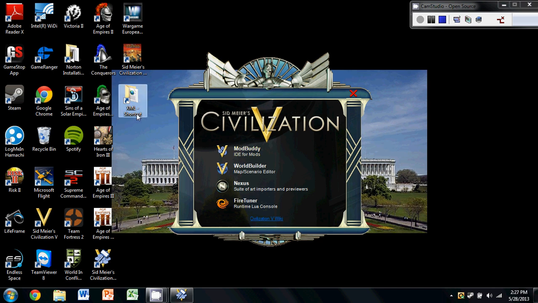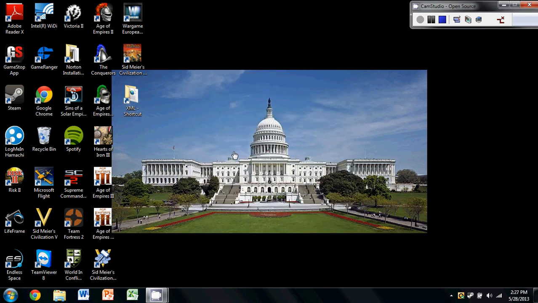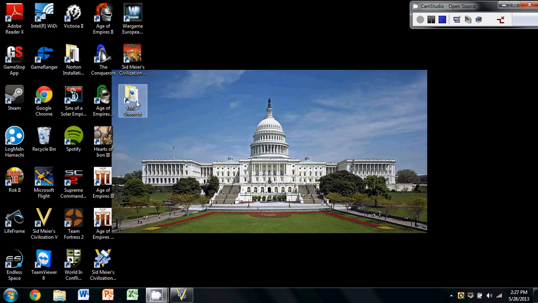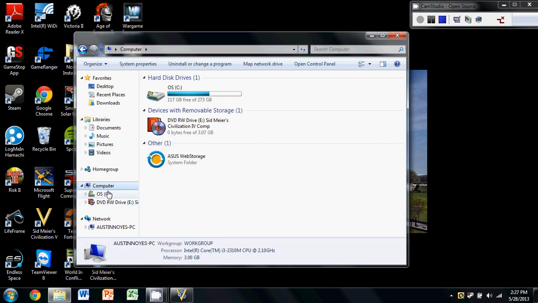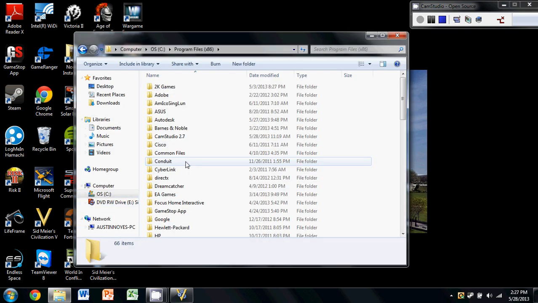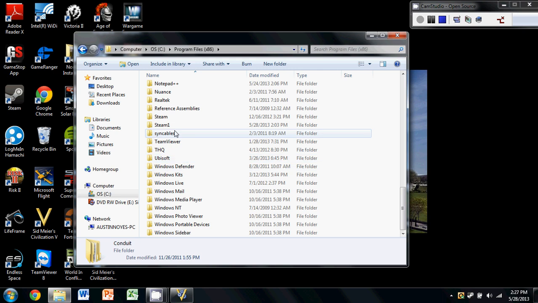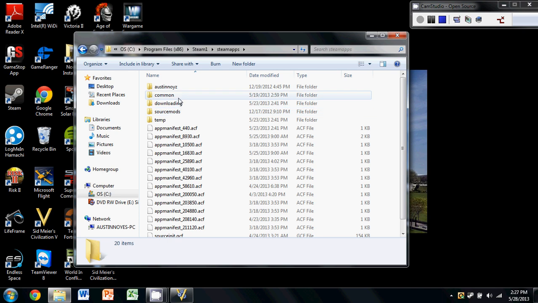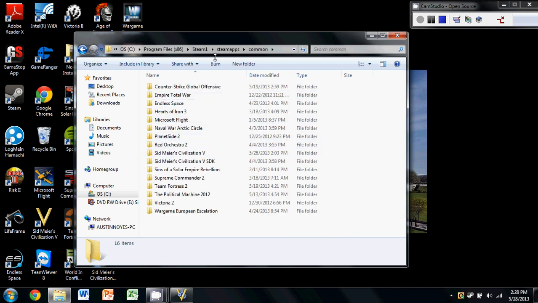And as you see here, I've copied and pasted the XML shortcut. Once you download Civilization 5 onto your computer, you can go ahead and go to your computer. Program Files is for Windows 7 users. Steam. The reason mine is Steam 1 and not Steam is because I've downloaded Steam twice accidentally. Common.